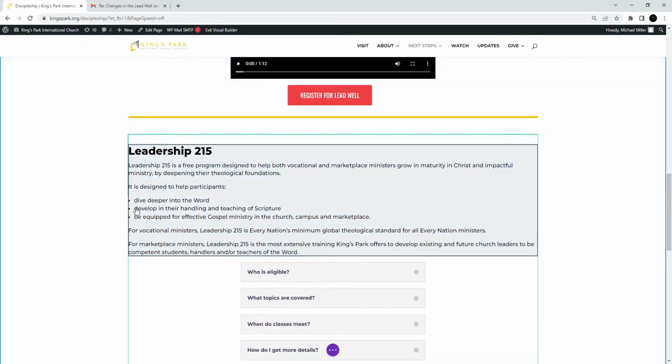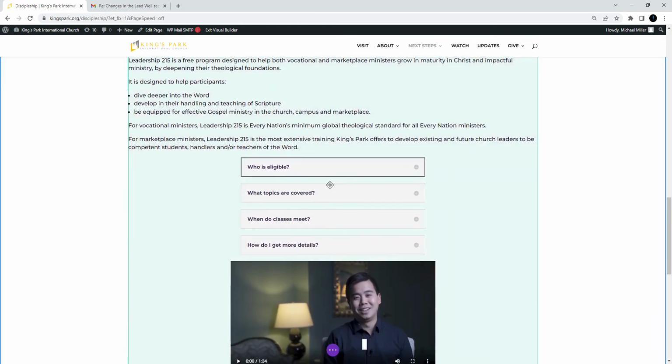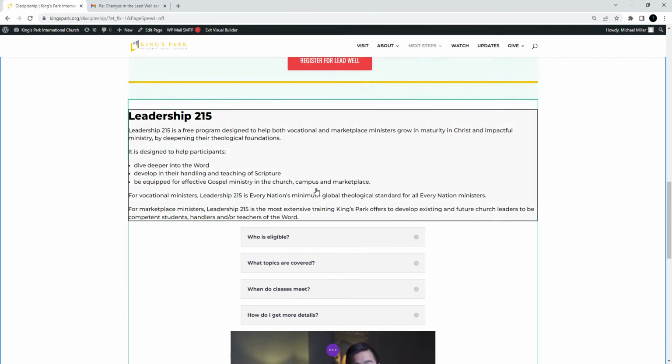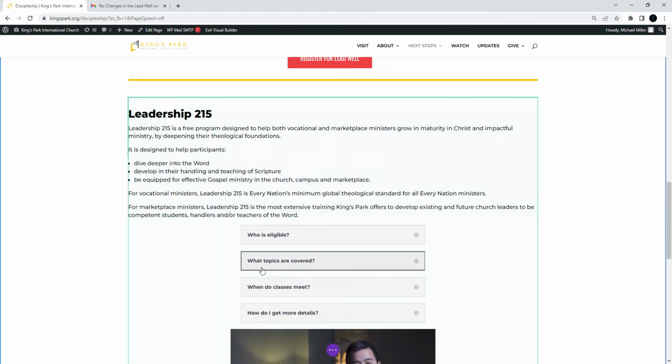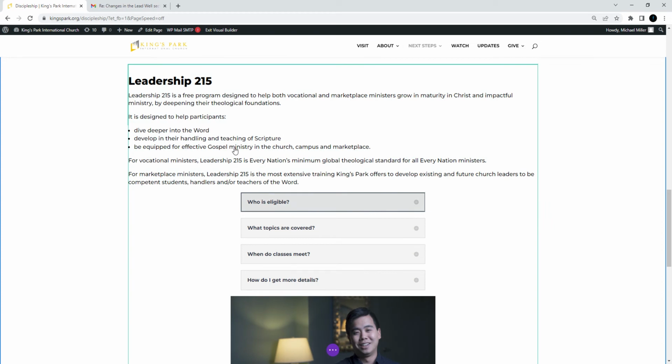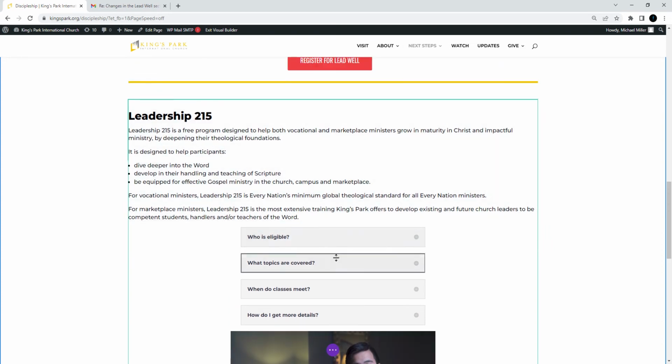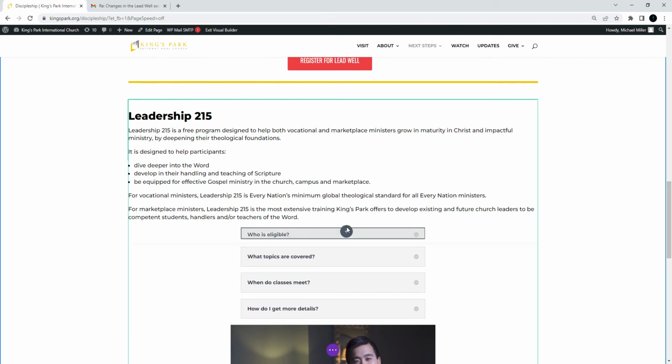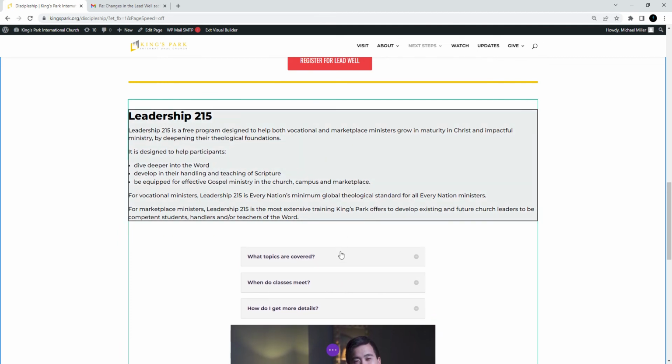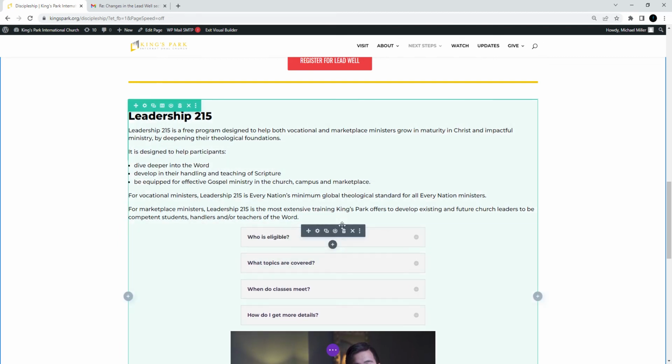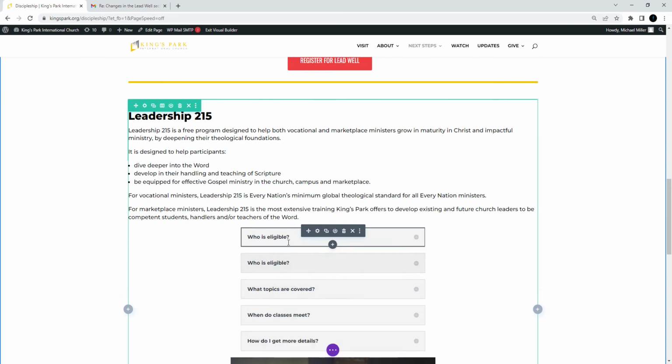But down here for Leadership 215, we've already added these drop-down boxes that are similar to what we want to add for the equip. What we'll do, and it's very simple, is click on this who's eligible. Oops, sorry, don't want to do that yet. Click the box. This third icon is duplicate module. Click that. Boom. Now you have two.